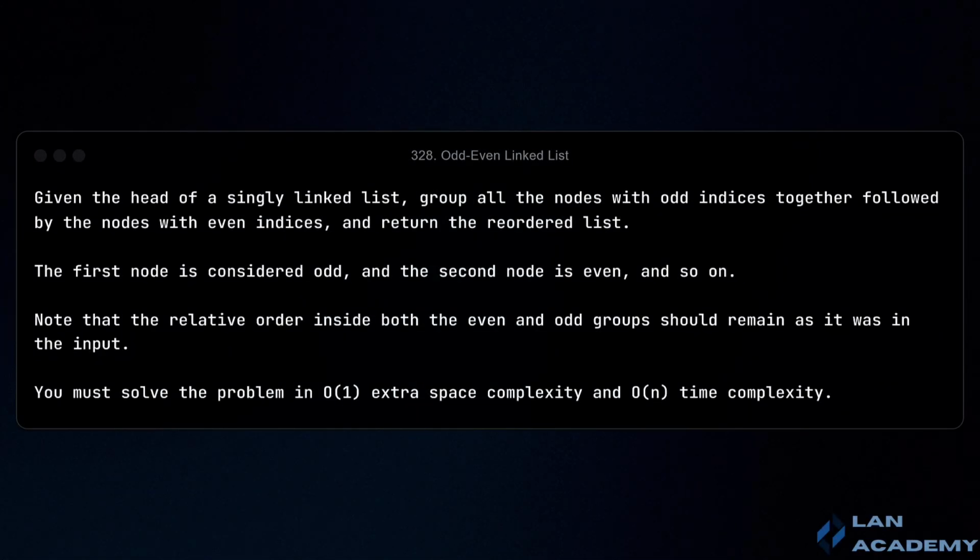To solve the problem of reordering a singly linked list so that all nodes with odd indices come before all nodes with even indices, we need an efficient algorithm with O(1) extra space complexity and O(n) time complexity. The idea is to use two separate lists, one for nodes at odd positions and another for nodes at even positions. After creating these lists, we concatenate them to form the final reordered list.